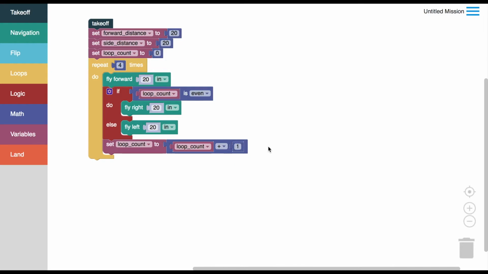So you can see here that for each iteration of this loop, first it will be 0, comes down here, we'll execute the fly right block. It'll bypass the else. Now it'll be incremented to 1. And when it goes back through, the loop count is no longer even. It will fly left. So this loop will continue for 4 times, which creates our snake pattern.